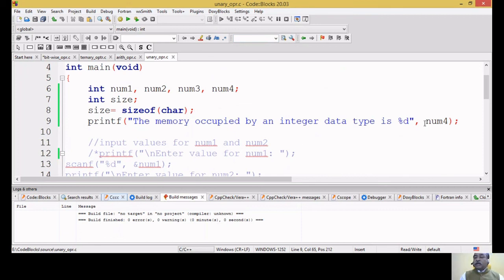So this is how it works. Not num4, I have to put size. That's what I was seeing. It was printing junk actually. I have taken sizeof in the size variable, so the variable has to change here. Fine. Let me see now. Not 16. Right.